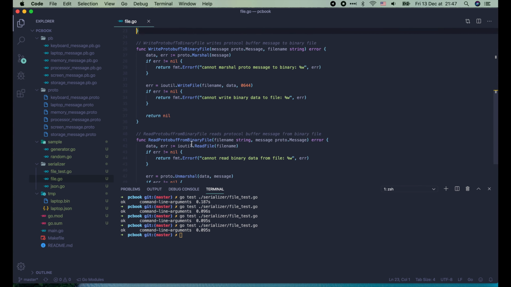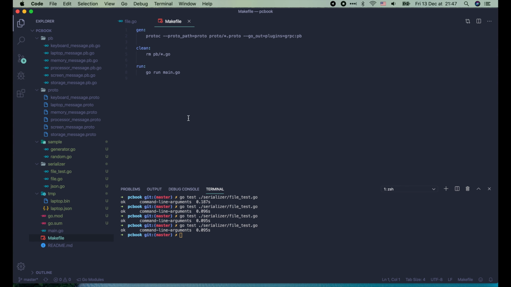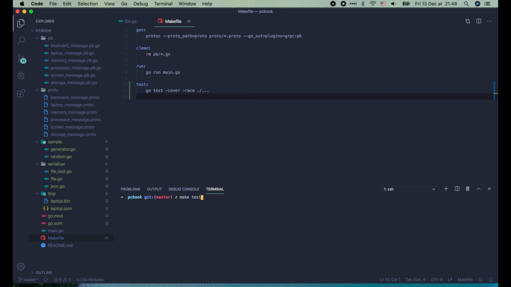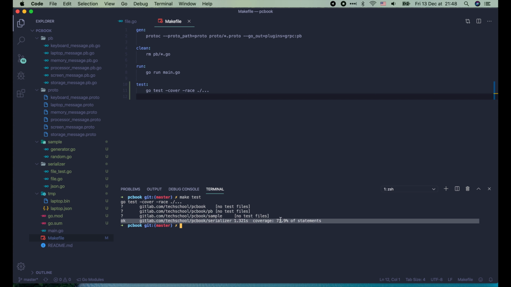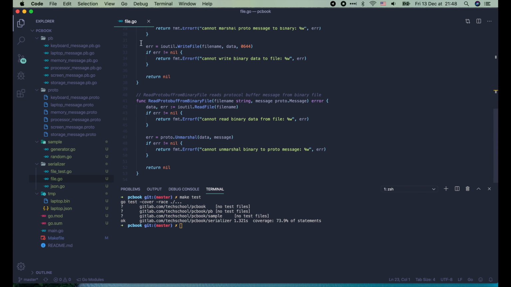Alright, now let's define the make test command to run the unit test. We can use the cover flag to measure the code coverage of our test, and the race flag to detect any racing condition in our codes. Now run make test in the terminal. As you can see, 73.9% of the code in the serializer package are covered.